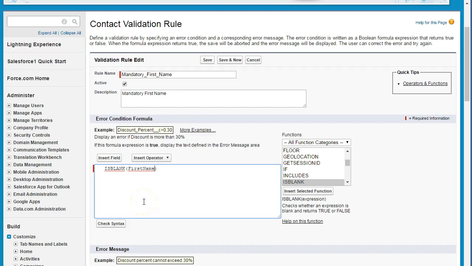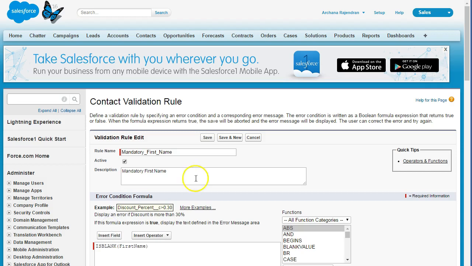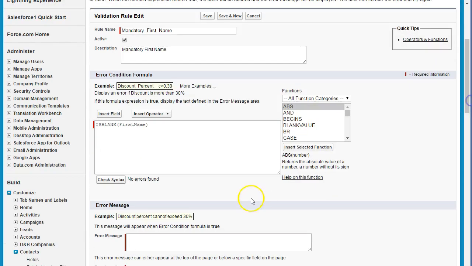And here there is one good option called Check Syntax. Using this, you can check if your syntax is right. Here it says no errors found, so the syntax is perfect. If this error condition formula is satisfied, then there should be some error message that pops up, right? That is the error message that you give, and generally the verbiage is given by the business. For the time being, let's say first name cannot be blank for a contact. So this is my error message.